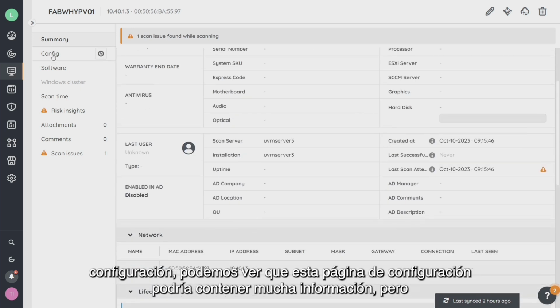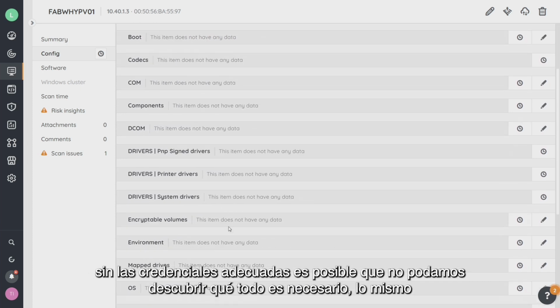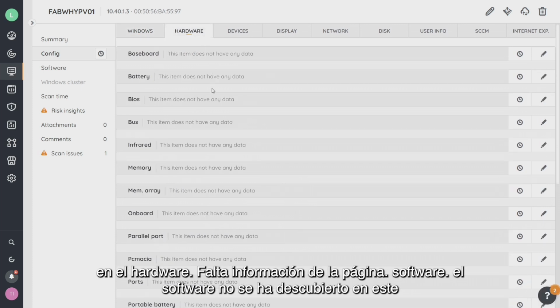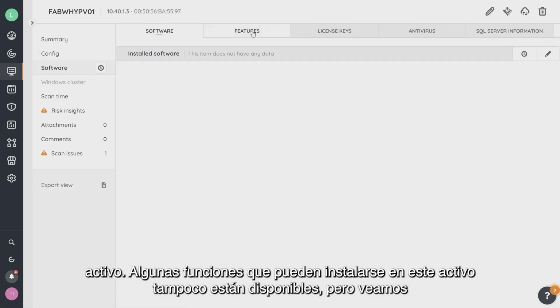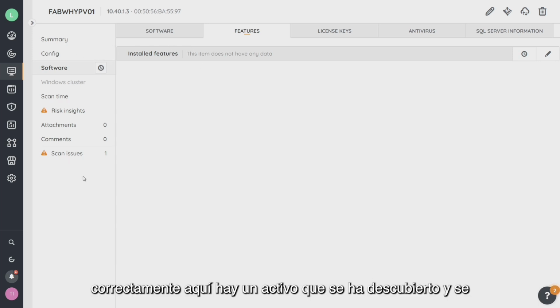If we go into the configuration, we can see this configuration page could contain a lot of information, but without the appropriate credentials, we may not be able to discover everything that is needed. Same thing in the hardware page. Information is missing. Software has not been discovered on this asset. Some features that may be installed on this asset are also not available. But let's see what these tabs look like on an asset that has been discovered correctly.